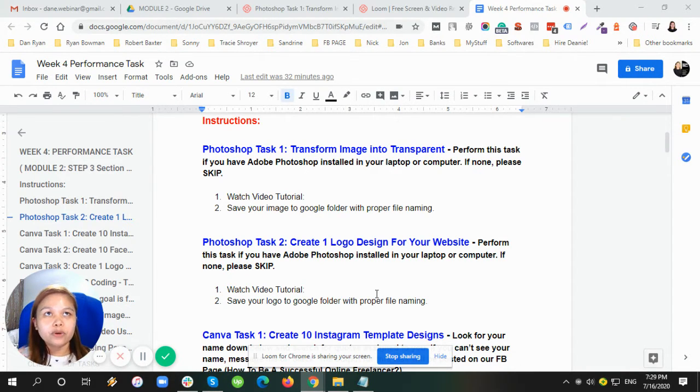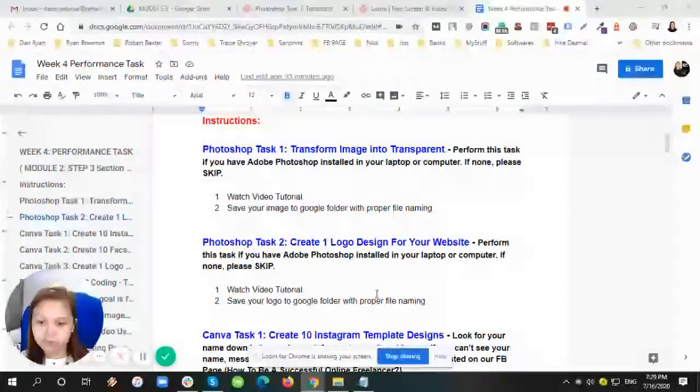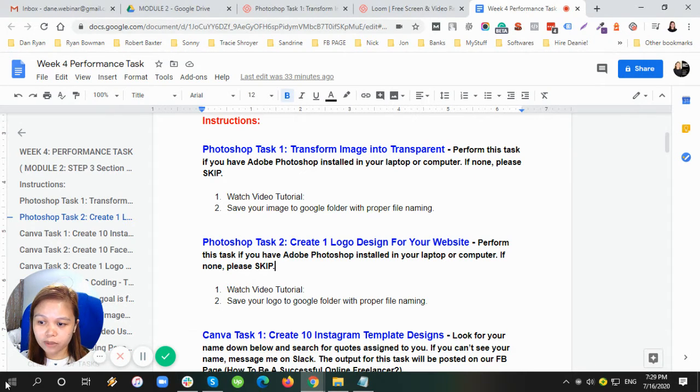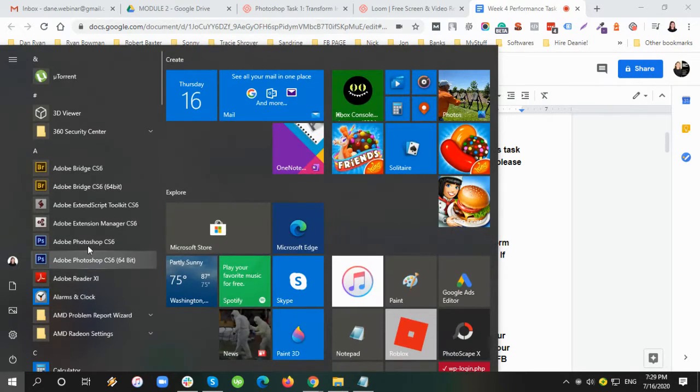But if you're interested in using Photoshop, and you have Photoshop installed on your laptop and you really want to explore it, then I recommend you to try it. Open your Photoshop app on your laptop and start using it. Like I'm showing you here on my screen right now. So you just open your Photoshop.